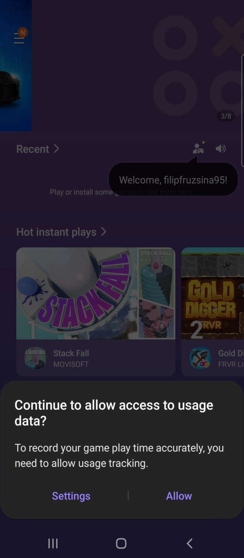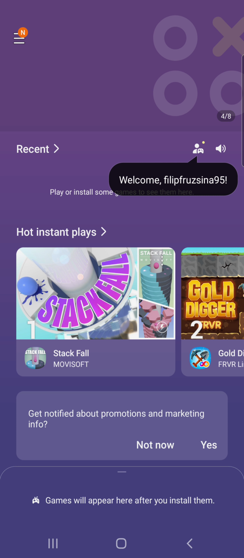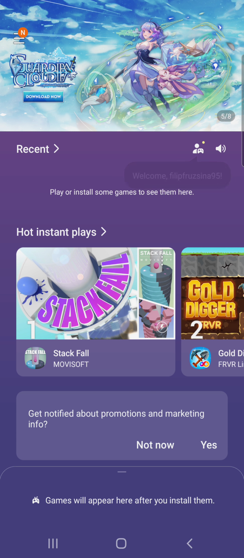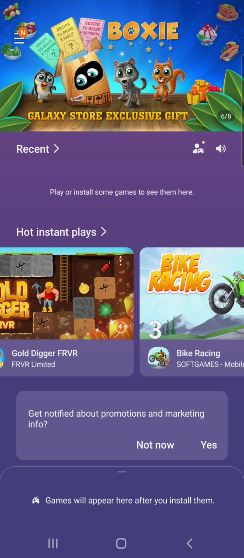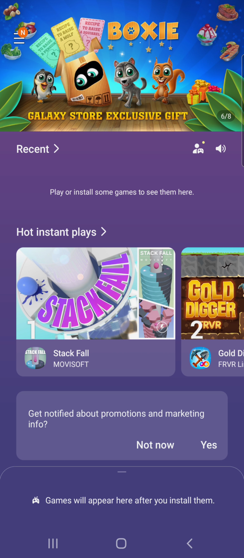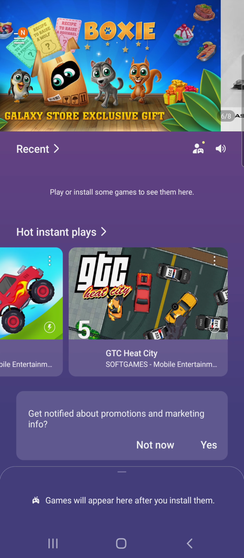You can select allow, and here are the games, and you can choose whichever you like.